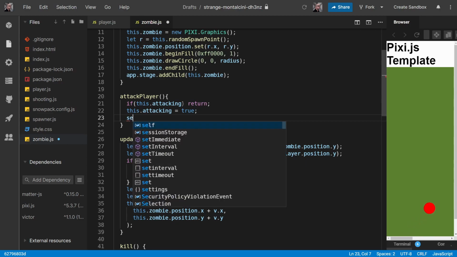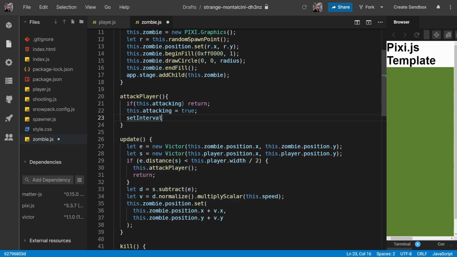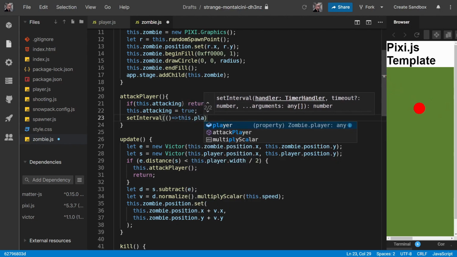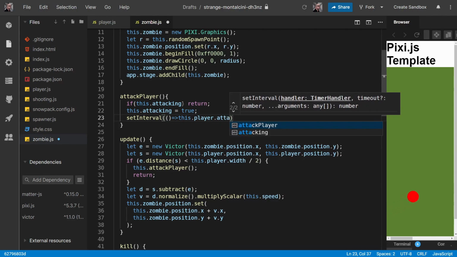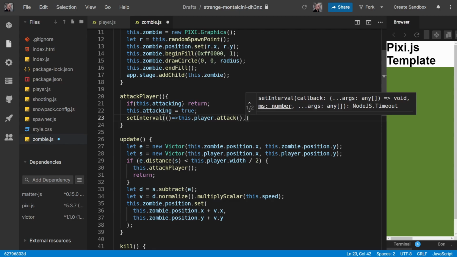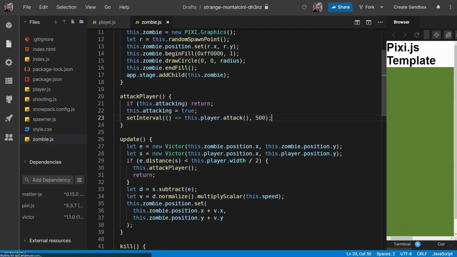So that's good because we want to do a setInterval, and we're going to do this.player.attack, and we'll do that every 500 milliseconds. And that's it, as simple as that.